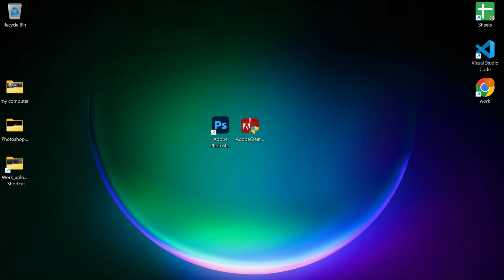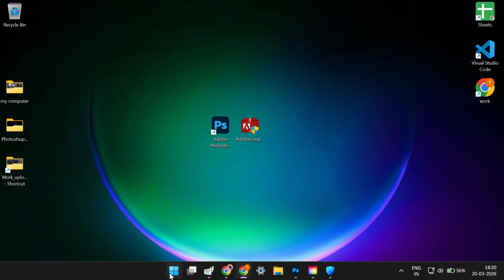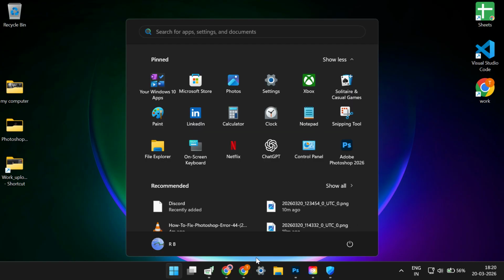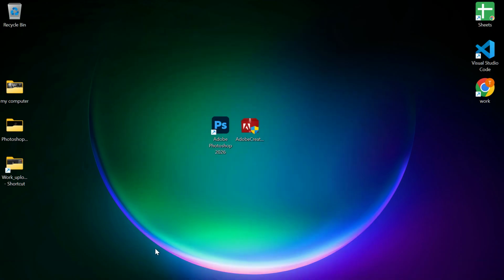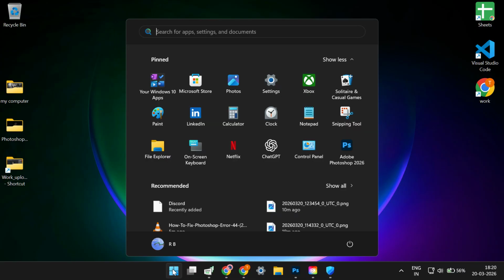Let's start with the fastest method first. Restart your PC completely. A simple reboot can clear stuck processes and temporary conflicts that are blocking Adobe from writing files. After the restart, find your Creative Cloud app or the Photoshop installer, right-click it, and choose Run as Administrator. This gives the installer the permissions it needs to make changes on your computer.